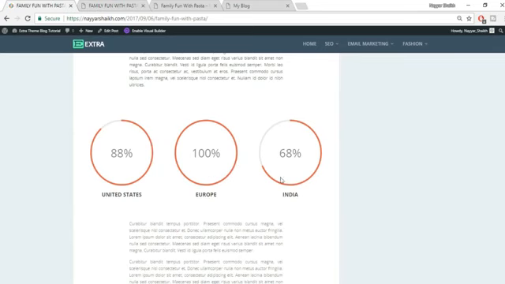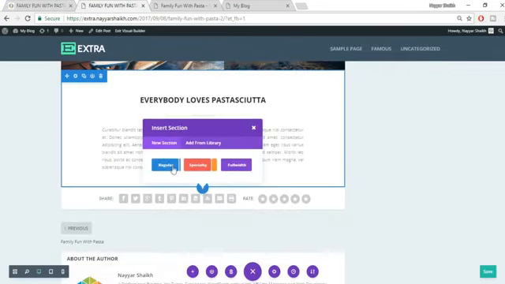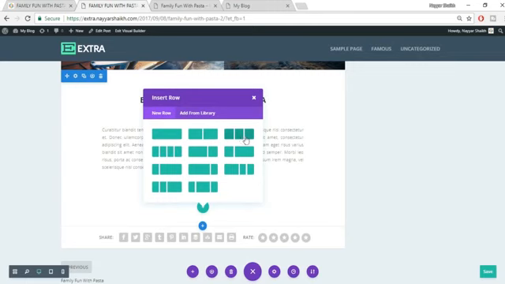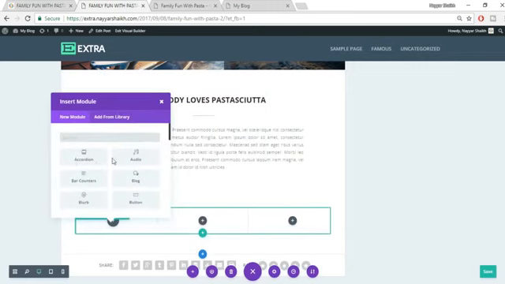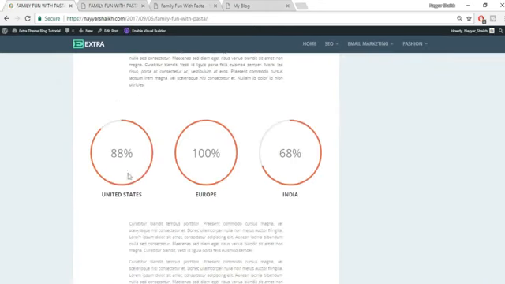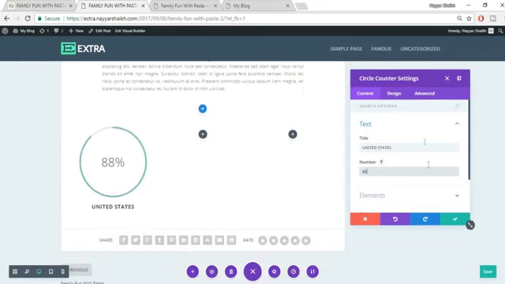Now let's add this circle counter. So again, click on this add button, regular, and as you can see here, we have three different columns. So select these 3 columns over here and search for circle counter. This is the one. The title over here is United States. So type in United States over here. Number is 88%. So just type in 88 and here it is.